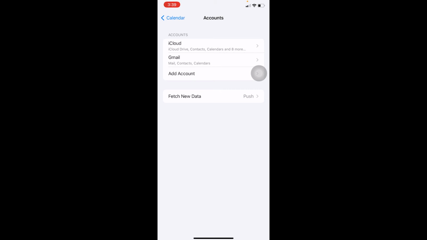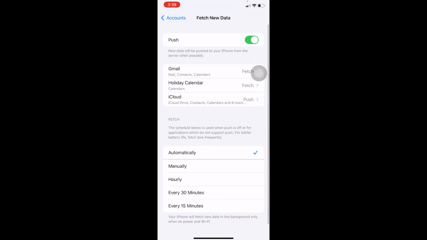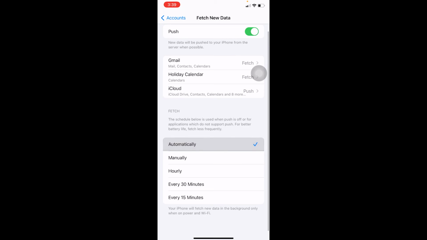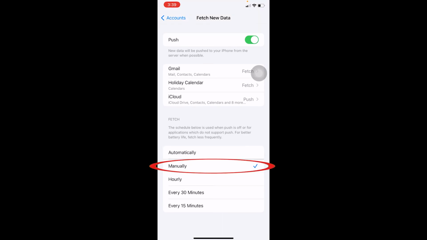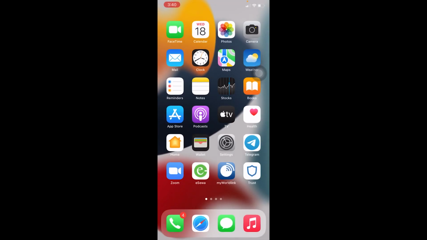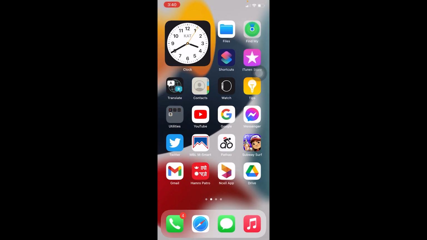And even after logging into your iCloud and Gmail accounts, if it didn't fix your problem, just go to Fetch New Data. Over here, if Push is turned off, make sure to turn it on. And if Automatically is not tick marked, make sure to tick mark Automatically. Even if Automatically is already tick marked, what you can do is go to Manual and then go to Automatically again. This is going to reset your setting for a time, and it should fix your problem. So I hope I was able to fix your iPhone calendar not refreshing problem.